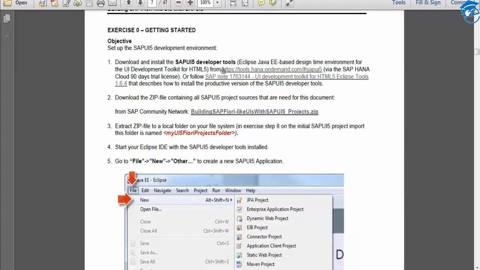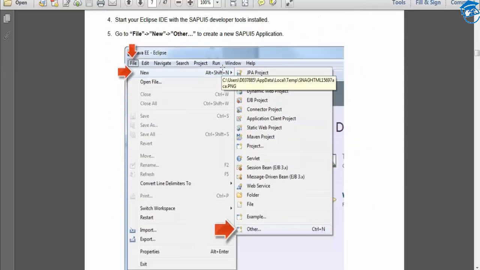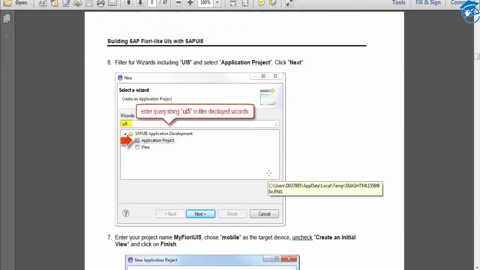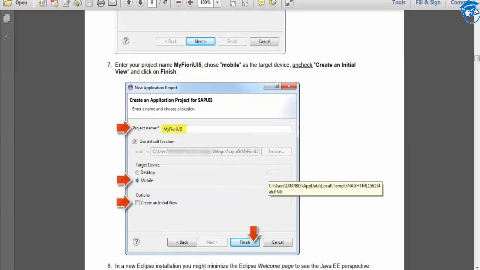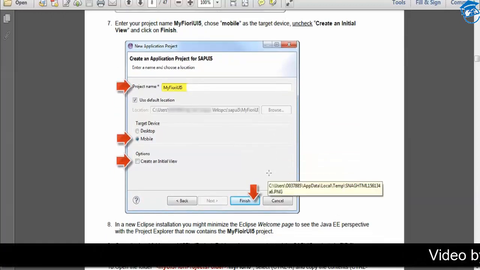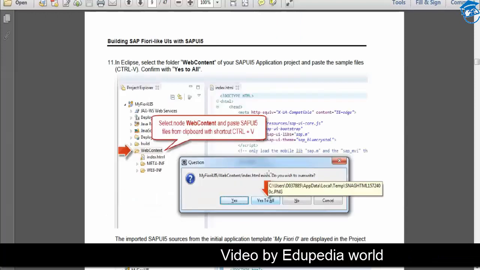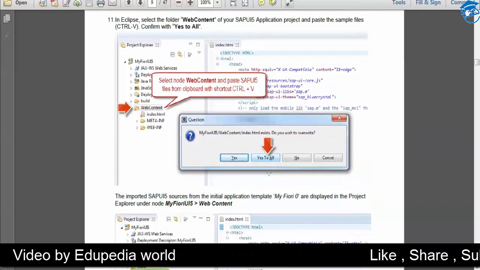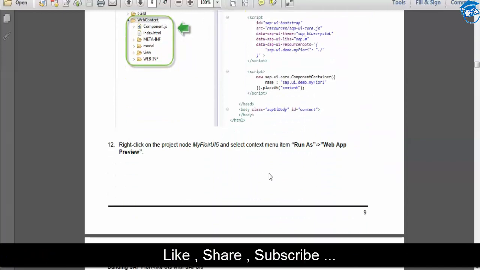So what we're going to do now is, first we'll create a new project, and then you have to press SAP UI5 application, and then you have to write my Fiori, and the target audience is mobile, and then you have to finish it, and you have to code in web content. We'll see that now.